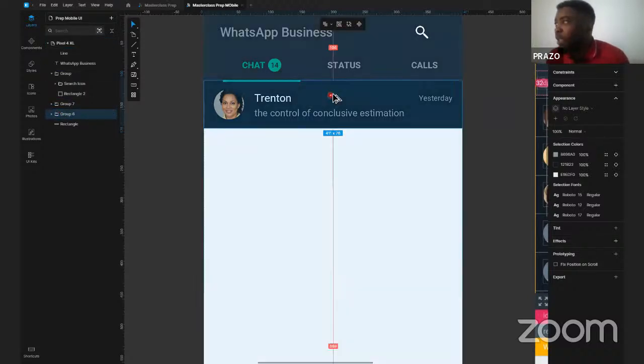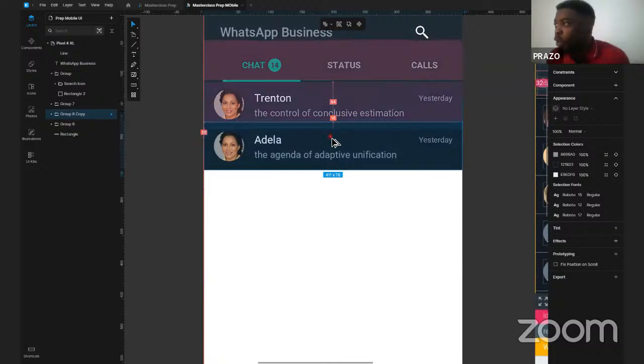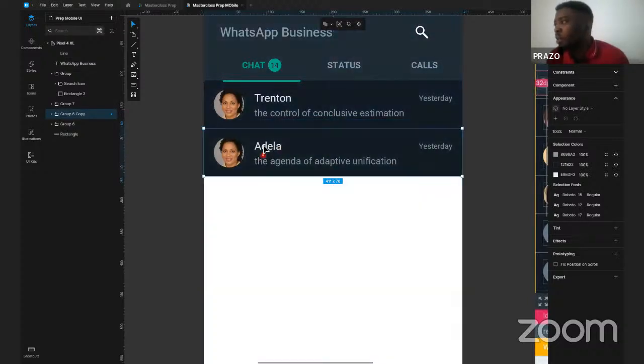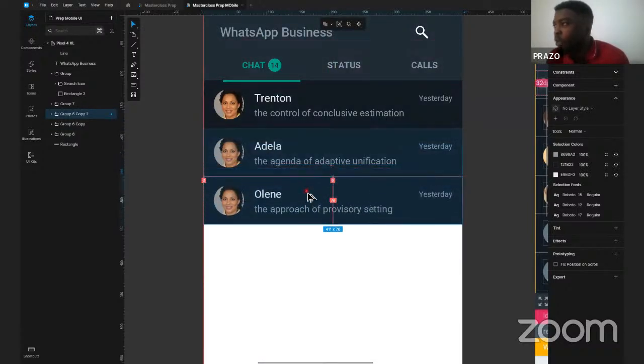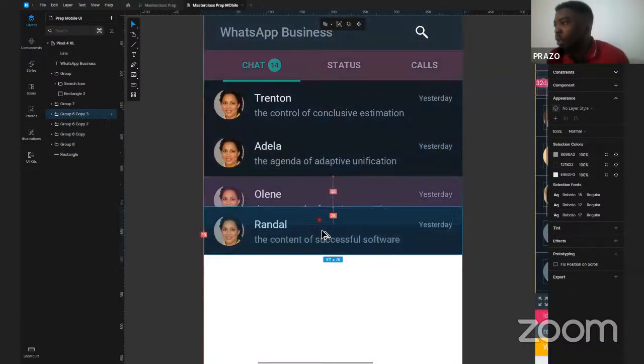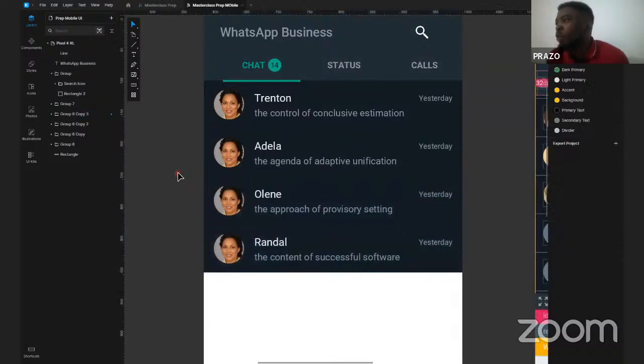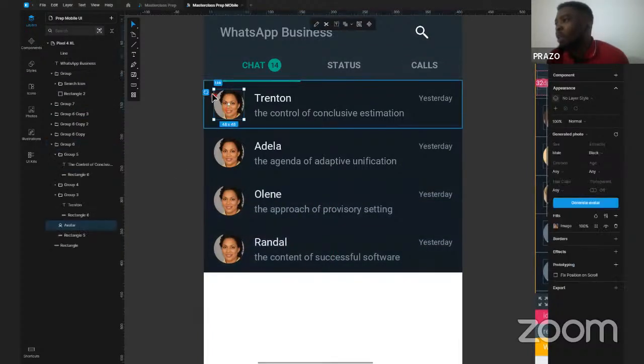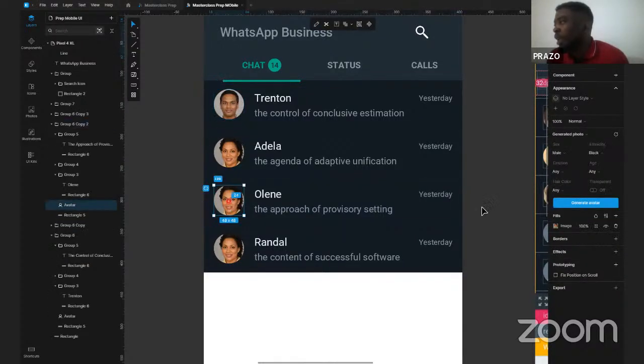So when I'm trying to duplicate this, you will see it automatically changes the name and the text here for me. So I can just repeat, and we have that. I can come back to my image and click on this, then it will change the image for me. Or instead of clicking on this, I can just generate an avatar. It will generate this for me.